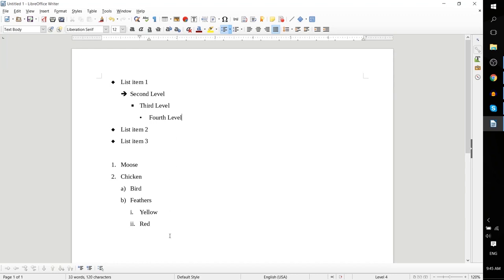So that's a quick rundown of using bulleted and numbered lists inside of LibreOffice Writer.